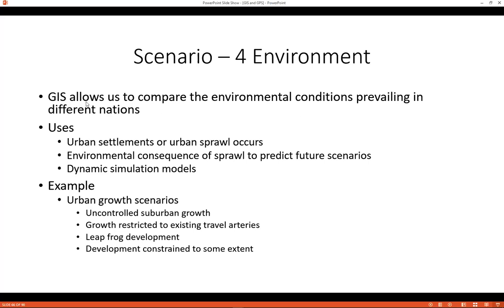There is another example, environment. GIS allows us to compare the environmental conditions prevailing in different nations. For example, ice melting is one study. The number of forest fire occurrences per year is one GIS study. The number of floods occurring is one GIS study. So all of these things can be done using GIS, and the uses include examples like uncontrolled suburban growth, or whatever.